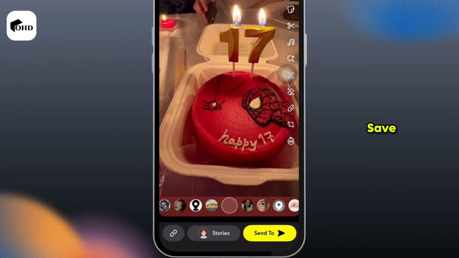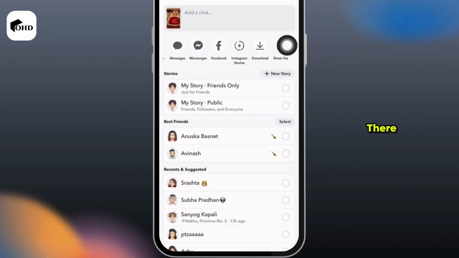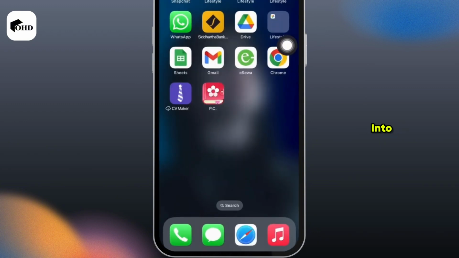And if you would like to save this, click on Send To icon at the bottom right corner. Swipe all the way left and then click on Download. And there you go, the photo has been saved into your gallery.